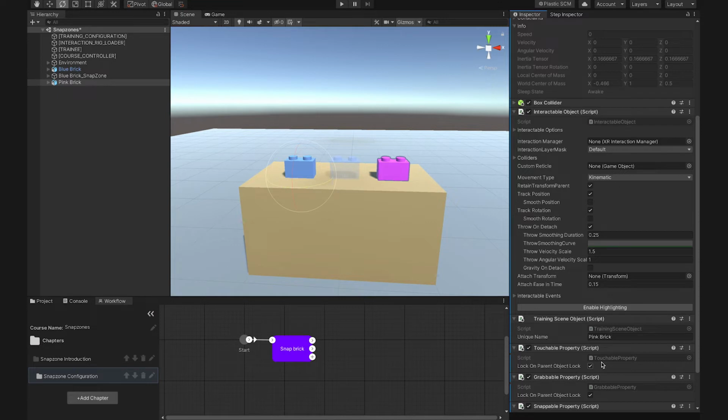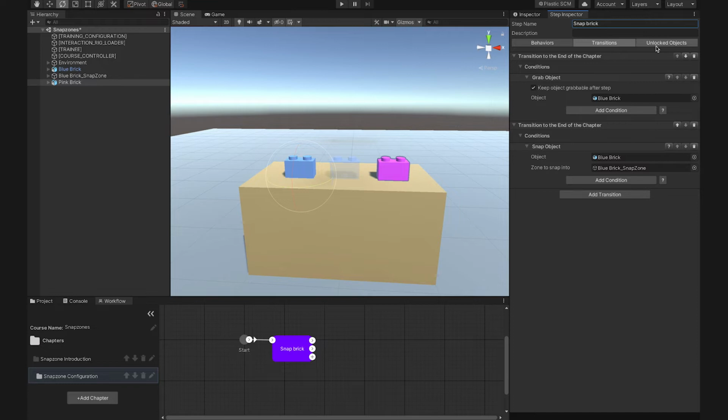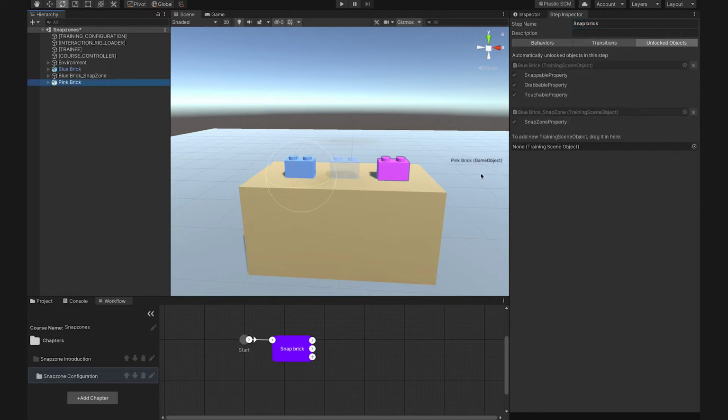In case you're not familiar with making objects grabbable in VR and creating snap zones, I recommend watching the introductory tutorial about snap zone first. To make the pink brick interactable, we must unlock it first, as VR Builder by default locks interactions with the object that are not used in the current step. To unlock the pink brick, go to the Step Inspector and the Unlocked Objects tab. Then add a new training scene object by referencing the pink brick. Afterwards, check the boxes for the touchable property, grabbable property, and snappable property to make the brick touchable, grabbable, and snappable. Now we have two bricks to interact with, a blue one and a pink one.